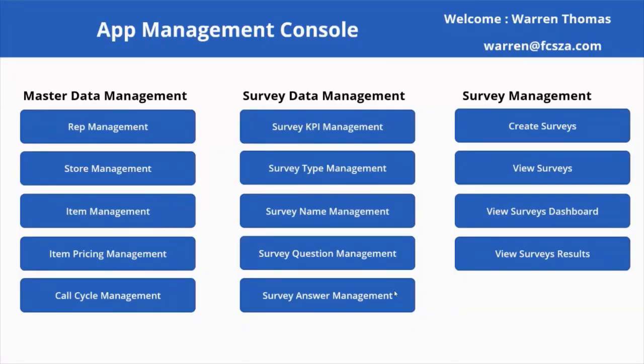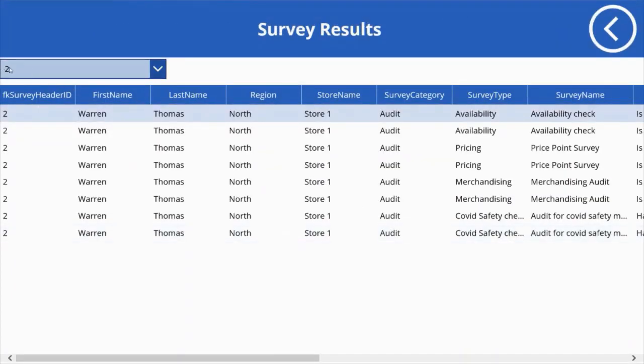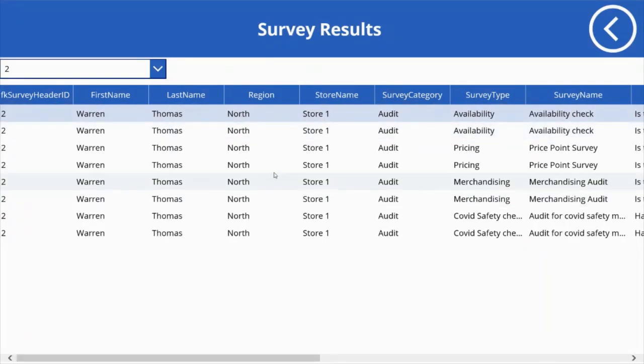Okay, in this video, we're back at the app management console and we're going to go and view the survey that was just completed on the device. So here at the bottom, you can see a button here for View Survey Results. You can click on that. That is the rep code for 2. That is Warren, who did the survey. You can see it's from North Region.